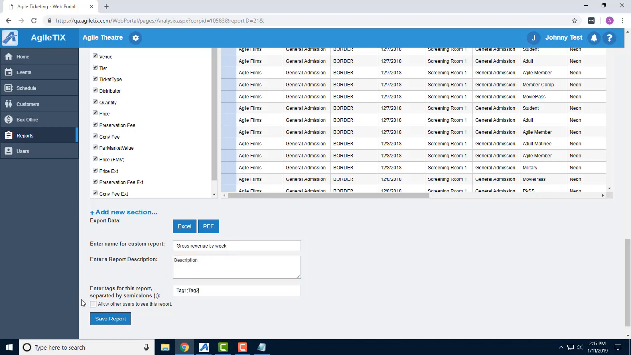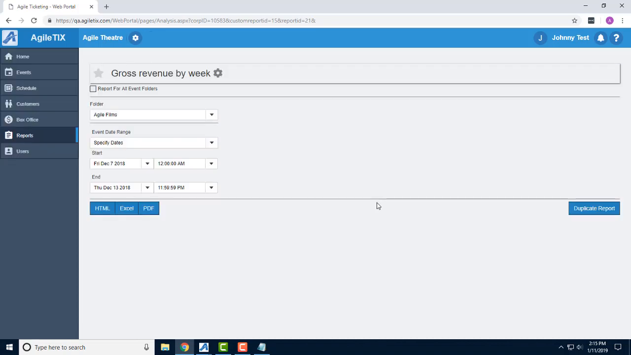And I can choose to share this report with others in my organization. And I'll click Save Report in order to finish saving. Now that this report is saved, I can come back to it at any time and run it. Only the data areas are going to be what's shown whenever it's run. So let's go ahead and run it now.